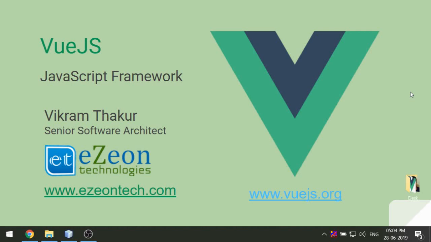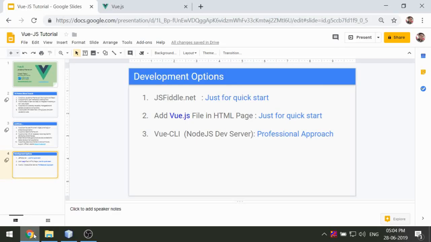In today's video, I will talk about how we can start Vue.js development, and we have three different options to use. One is a JS Fiddle website I can use, which is good for the quick start. We can also add a Vue.js file like external JavaScript in our web page and use the simple development procedure. And the best approach is a Vue-CLI based approach. We will discuss the Vue-CLI approach in coming videos, but we'll focus on the first two approaches in this video.